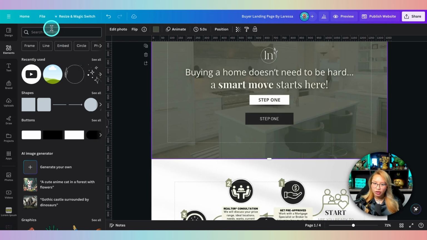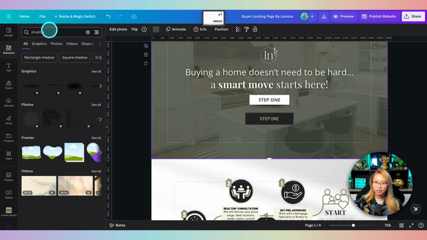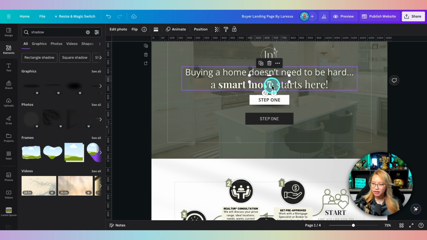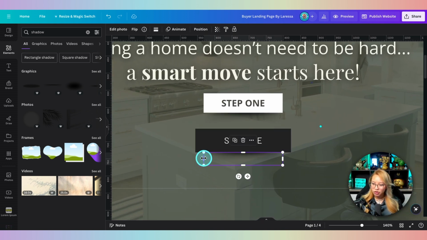And then if you go into elements here, look up shadows, shadow, you'll find a bunch like this. So something like that, and then I just put it right underneath. Now, once you do that, you do want to group the elements together if you do decide to put an animation. But before you put an animation, you first want to hyperlink this button here.